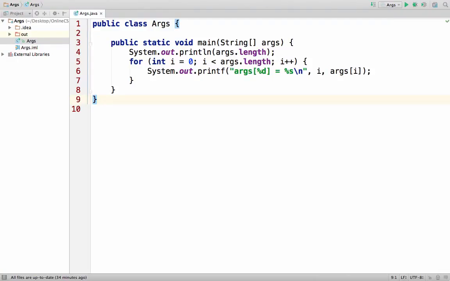Here is the args program that we just ran at the command line. Let's take a look. It is really very simple. The first thing that it does is to print something. And what is that? It prints the length of the args array, how many arguments we provided on the command line. And then inside the for loop, it has a printf statement where it is printing, at the index position i of the array, what is the value. So what is args[i]? And how does it do that?